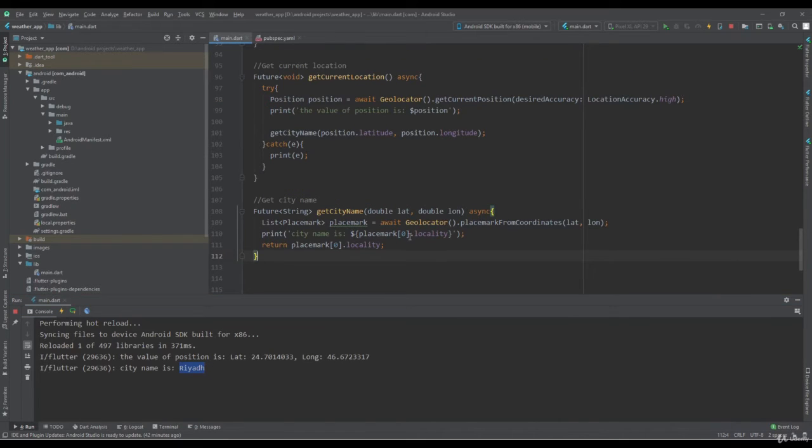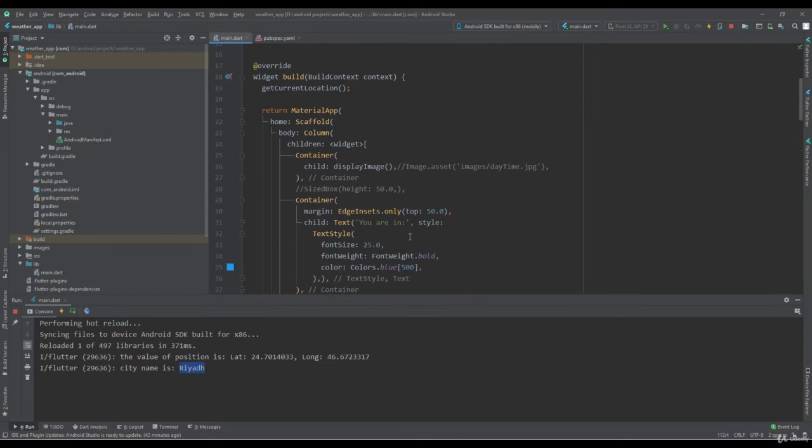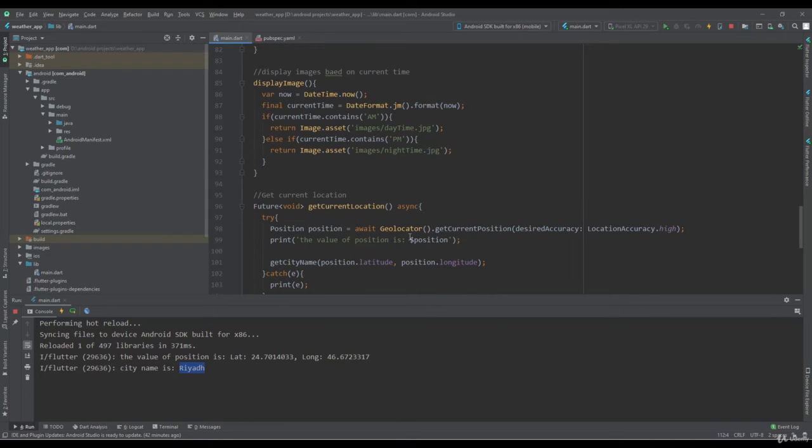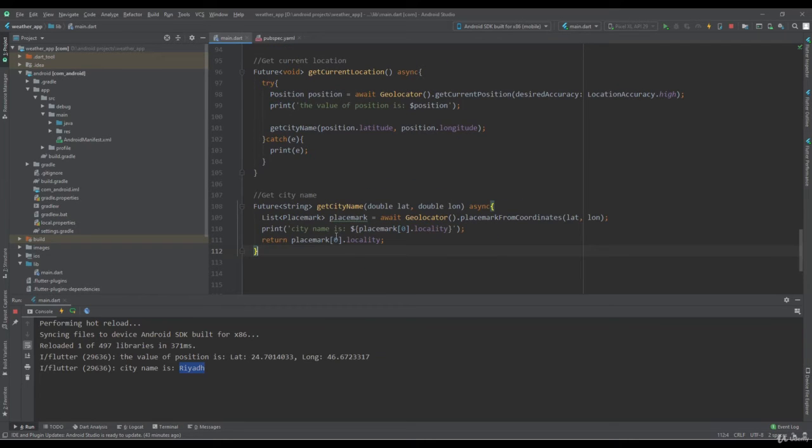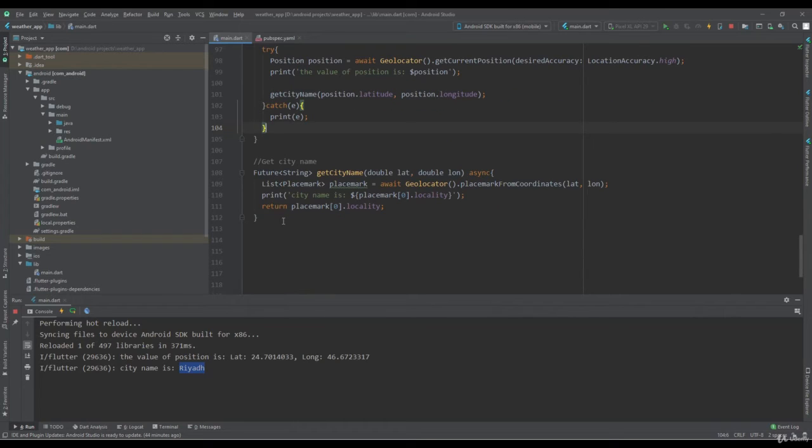Well, we still have one issue. The code gets longer and longer, so it will be hard to maintain it in the future. So we have a better solution for this issue, which is creating a new class. We have this concept from OOP. It's called abstraction. So what does abstraction mean?